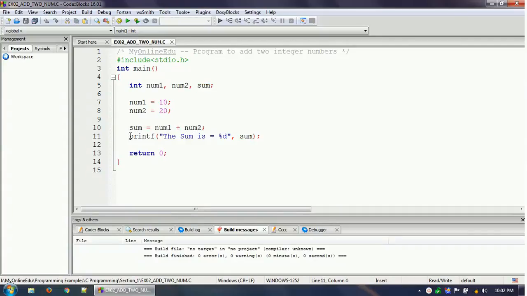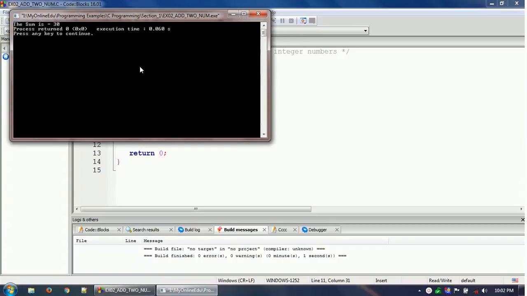Then in line number 11 we are printing the sum value with this printf statement. This %d is nothing but printing the integer value sum. As we know, the result will be 30. So let's see it. First build it. There is no error. Now let's run it. As you can see, the output is 'the sum is 30', which is correct.